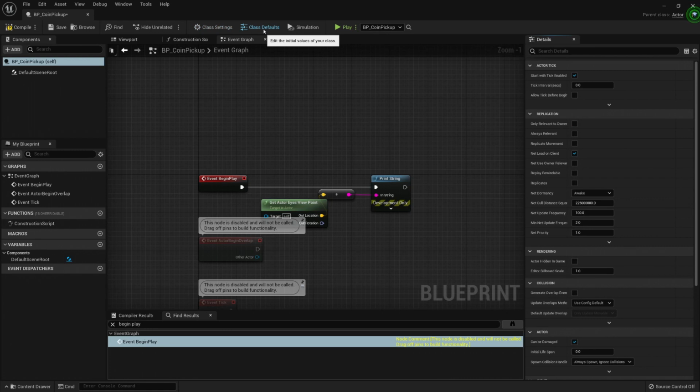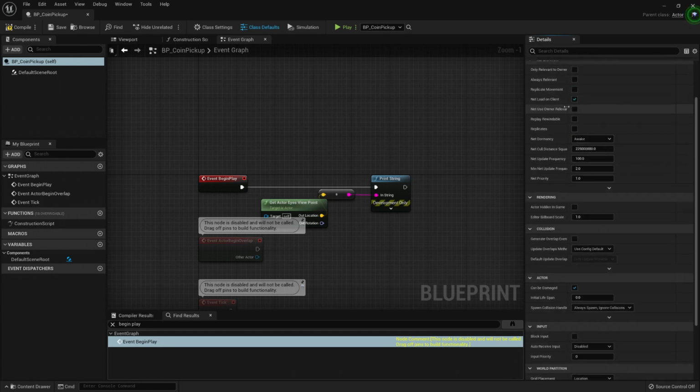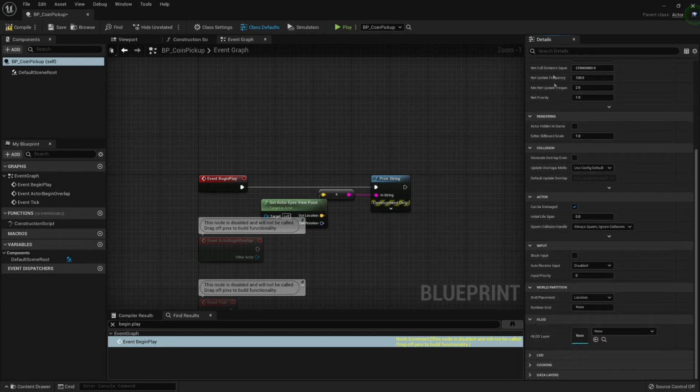The next one is the class defaults. And here we can edit the default values of this class. Let's remember that the parent class is an actor, and an actor has already properties that help us drag and drop it to the map, add some replication, and more settings, so we can change them here. Whenever we add more variables to our blueprints, that we will also talk about later, we can change the default values here also.